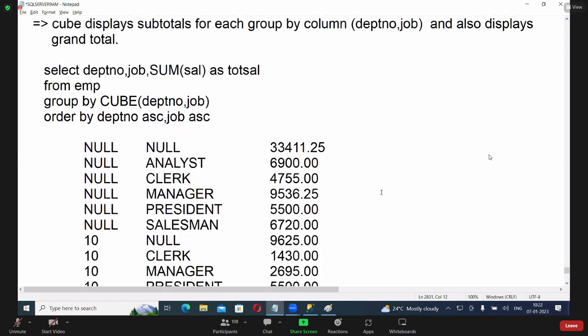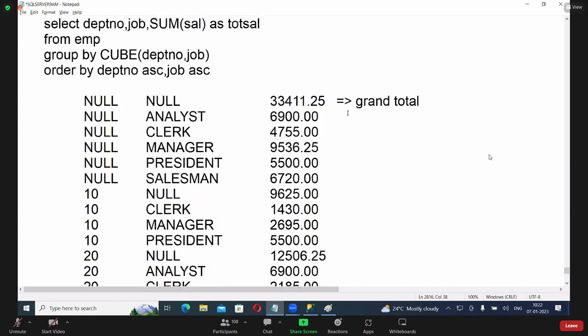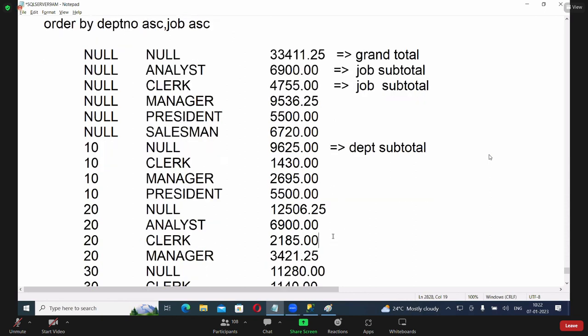Okay, what is this? Is this the grand total? What is this? This is a job subtotal. This is also, all these are job subtotals. Okay, then what is this? This is what? Department subtotal. This is also department subtotal, like this.